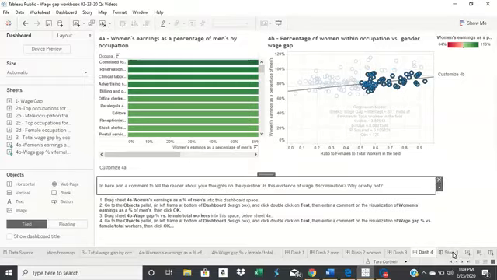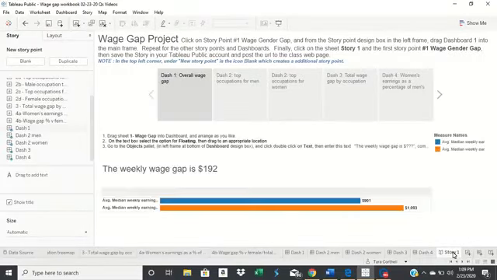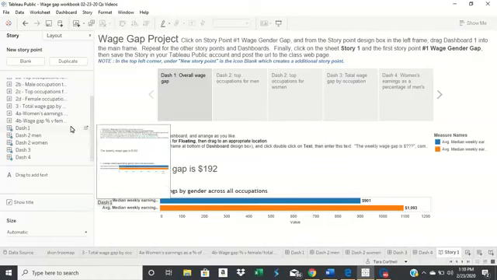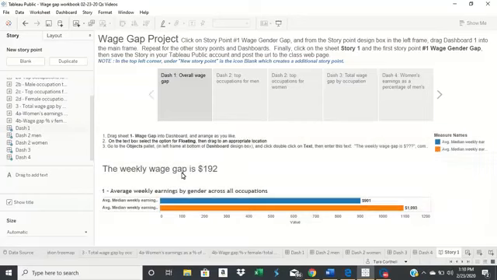Now let's take a look at our storybook. From here, we are able to see that we're able to bring in our values from our dashboard 1 into our storybook. As we do this, we are able to put together our final presentation. You can see that the wording from our text box is brought in as well as our chart, and that we now have our overall wage gap slide put together.